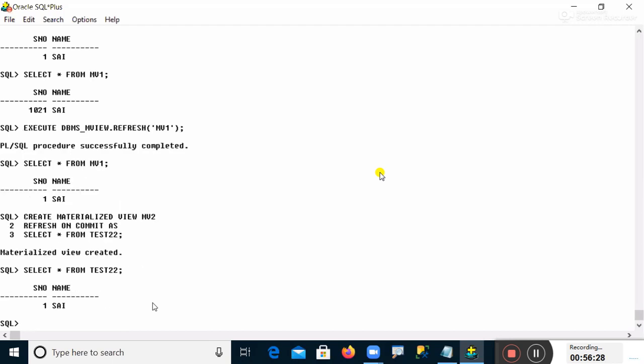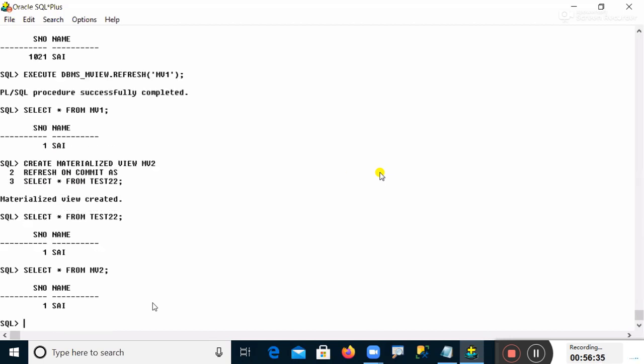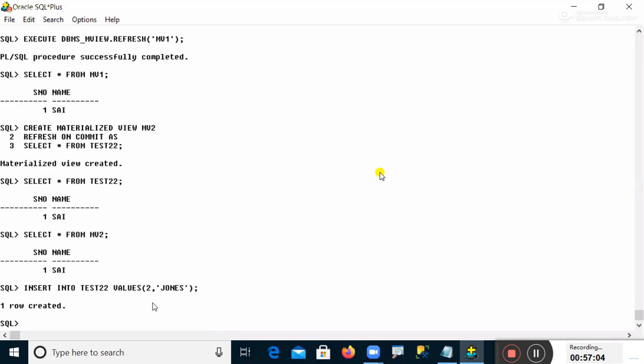Finally, what is your base table? Let you see the data, already some data is there now. On that base table I created the materialized view. So that's why the data is directly showing, because when you create your materialized view, your table already has data, right? But now suppose you inserted: insert into test number 22 values serial number 2 and the name is Jones. So now I have inserted.